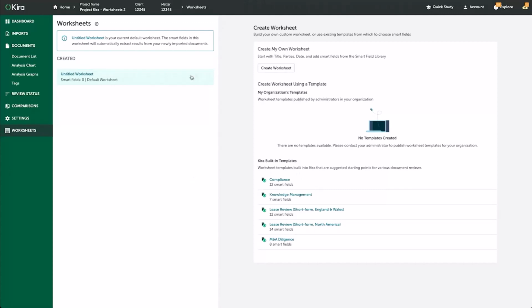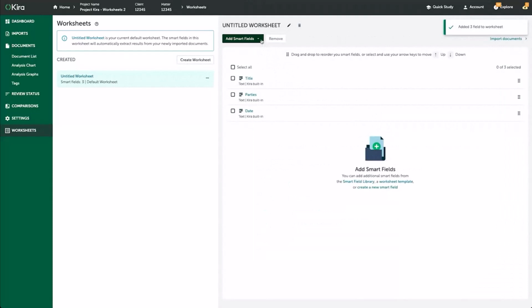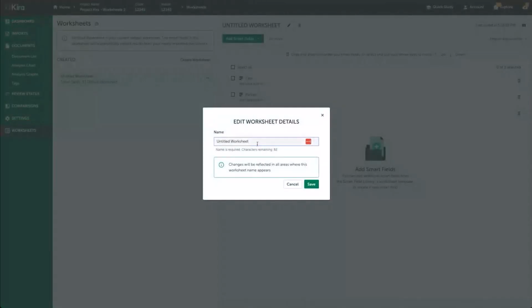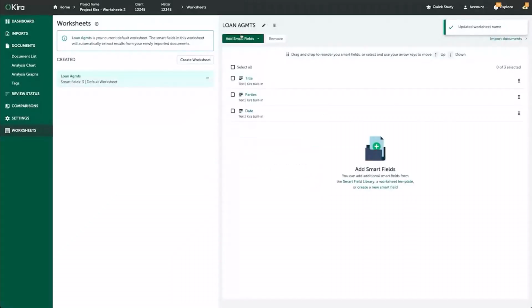Let's start with creating a new worksheet from scratch. So on the right side, select Create Worksheet. The first thing we want to do is give our worksheet a name. By default, it's called Untitled Worksheet, but by selecting the edit icon right next to that title, we can give it a new name. Suppose we are going to create a worksheet to apply to loan agreements in our document set, then we could just call it Loan Agreements and save, and we'll see the title has changed. Changing the name is important as you may end up creating multiple worksheets in the same project.